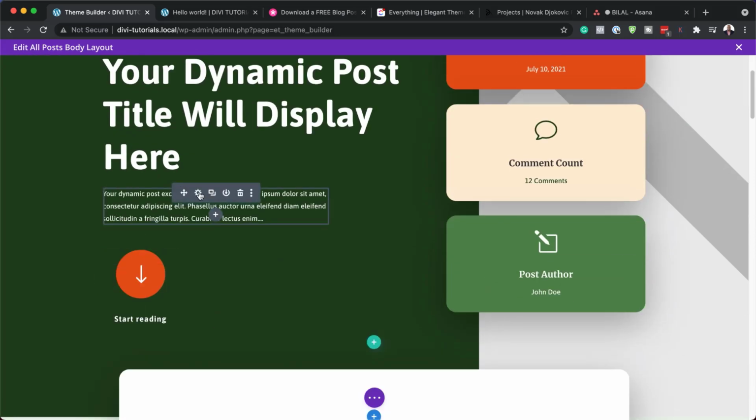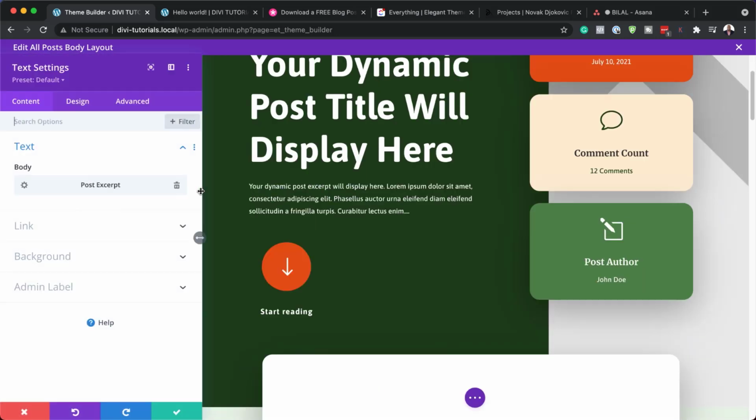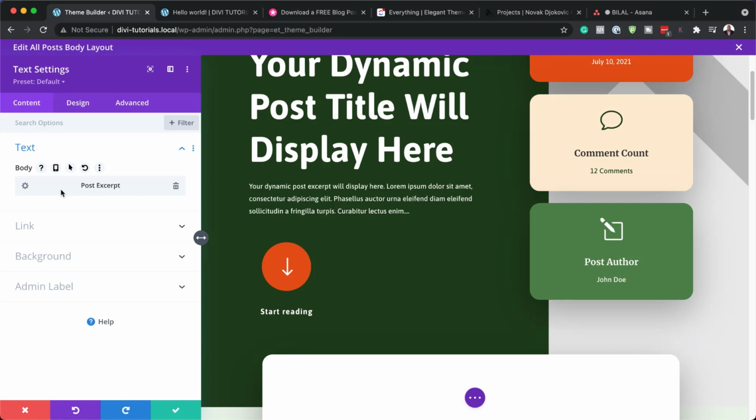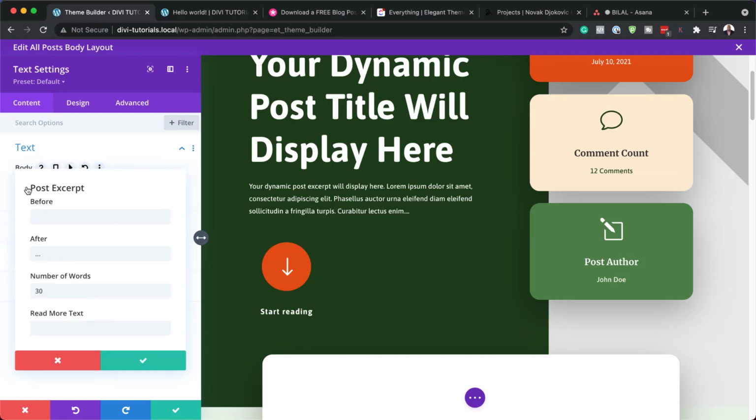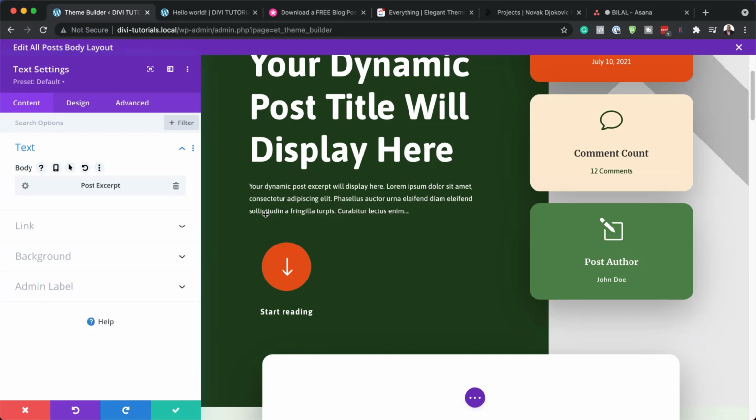And this time we are going to take a look at our text module here. Now, this again is dynamic text. This is targeting our post excerpt. So again, I'm going to click on this little icon, and as you can see here, it is showing after those 3 little dots. And then you can also specify the amount of words here. Okay. Next, let's go ahead and customize the text itself.